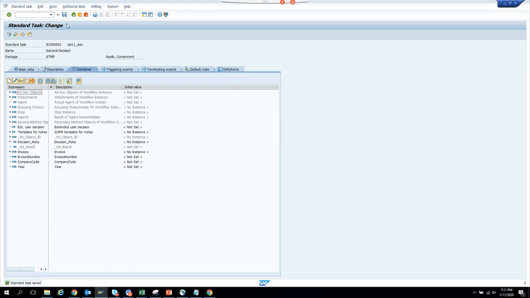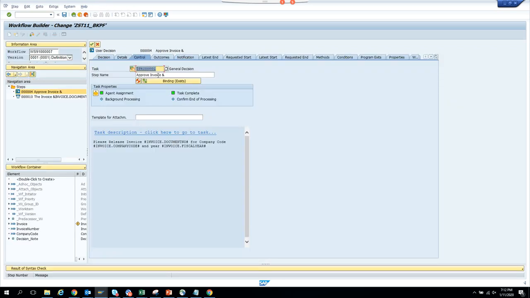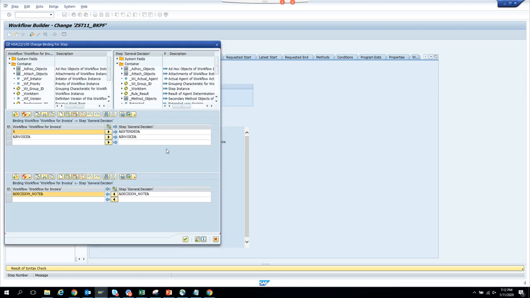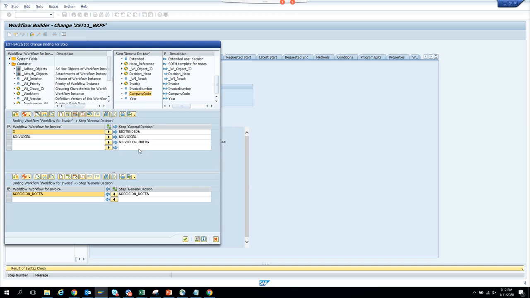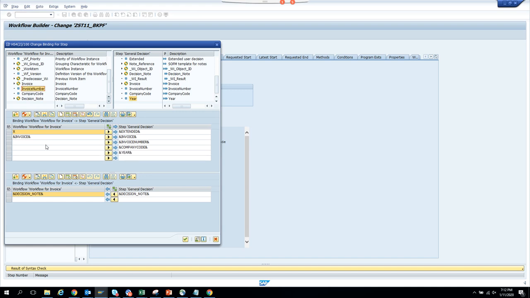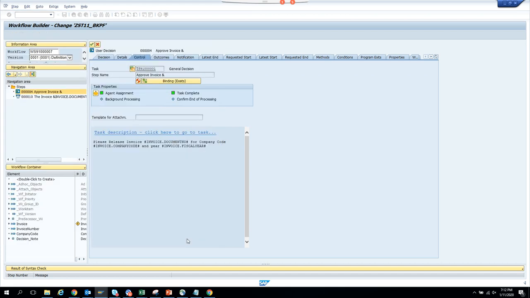Now let's see. Let me save this. And here, what we want to do is put this one, invoice number, company code, and year. So I'm not sure whether the year will flow, but still we'll try. Invoice number, company code, and there's the year, fiscal year.